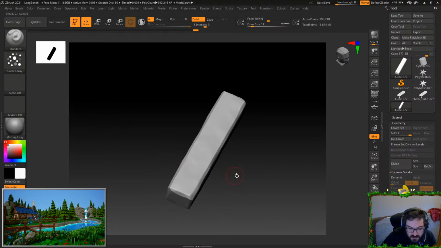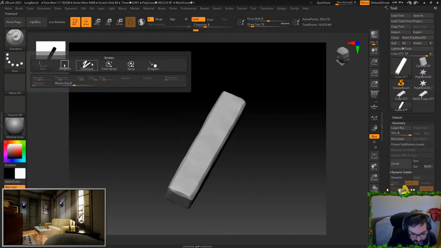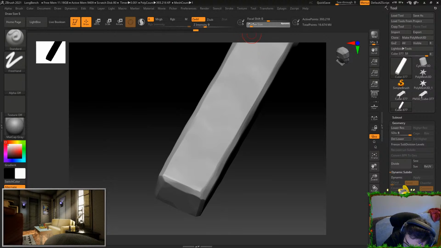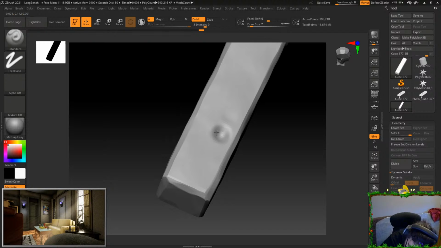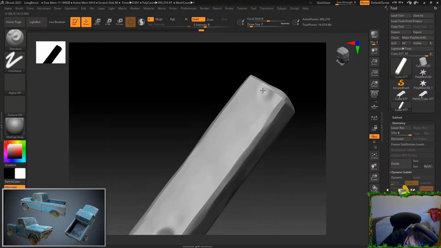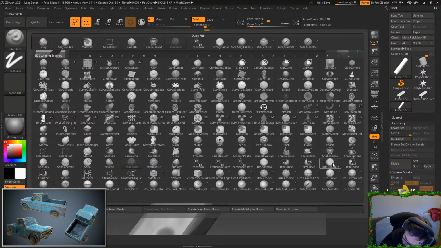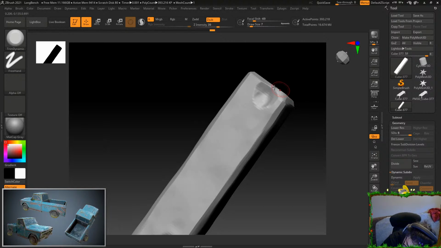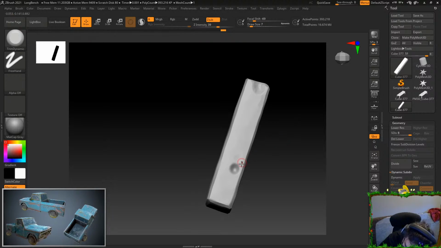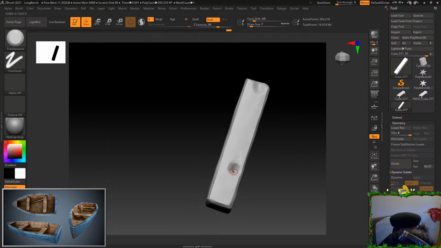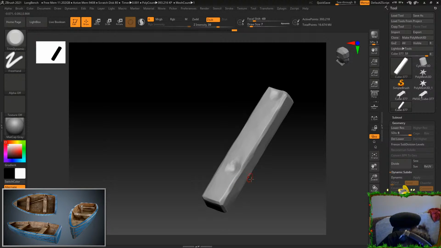Sweet. I'm gonna go like this, like this, like this. We're gonna draw a little circle on it. Draw one over here. Then we'll flatten these out. Sweet.